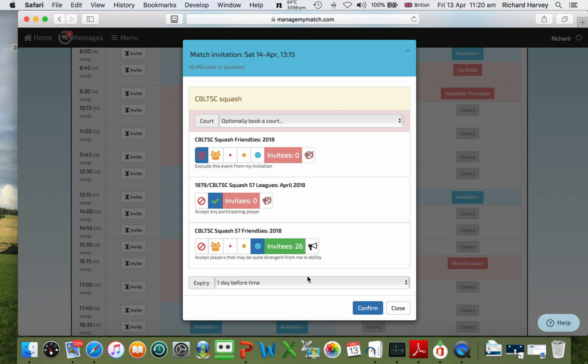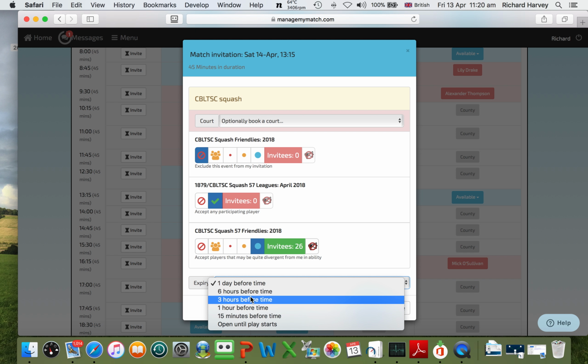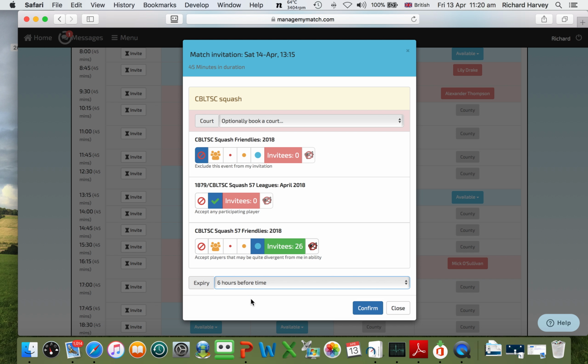Optionally, if I want to, I can click on this loudhailer, and as well as setting up the invites in the system and giving people the notifications in Manage My Match, it'll send emails to them. So I'm just going to take that off for now. I'm going to rely on the system. I can also set an expiry date. So essentially I can say I want the invite to expire tomorrow morning. That's 6 hours before the court. Actually, I'll set it to 3 hours before the court, because I'm quite happy to wait till 10:15 before I change my mind about playing. So I can set that up.